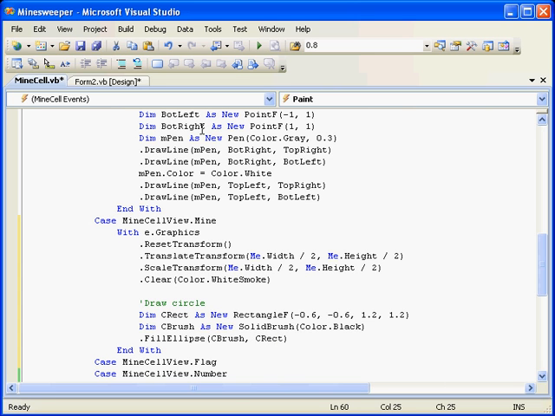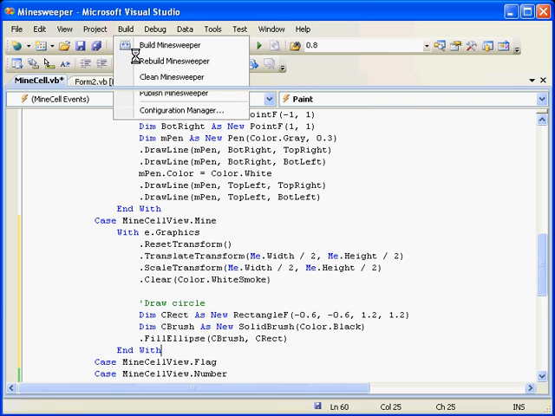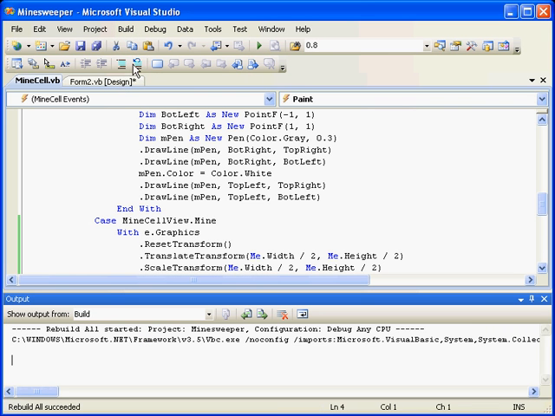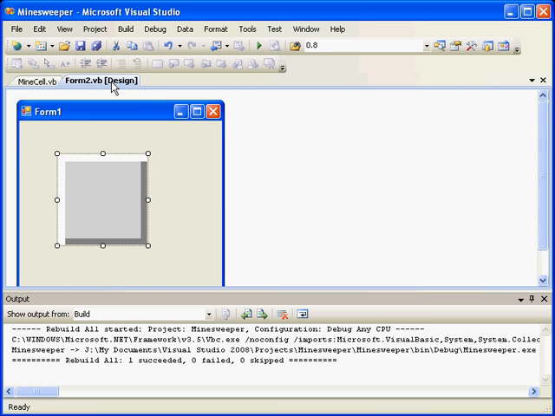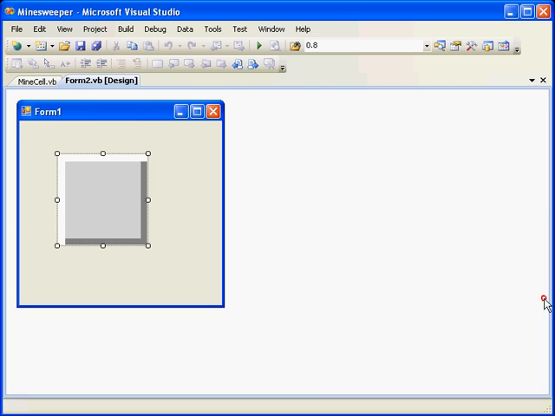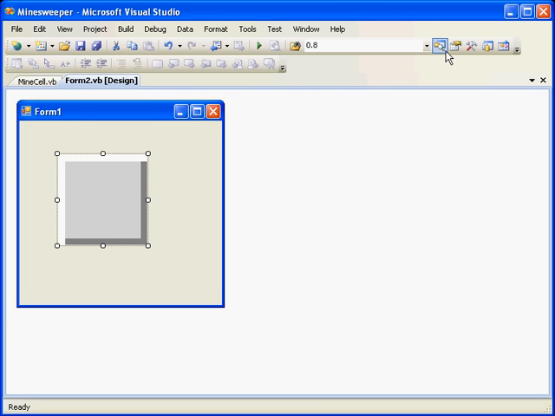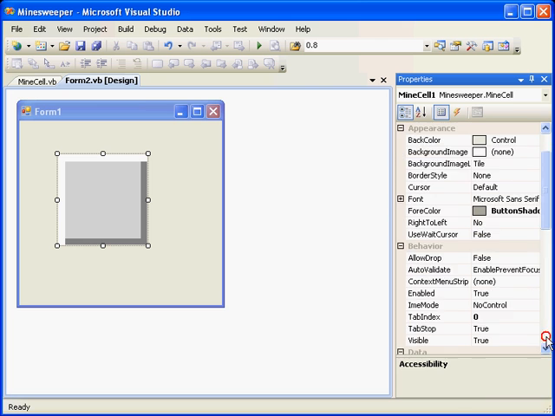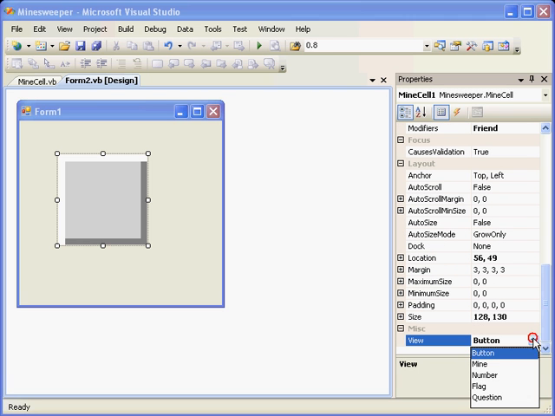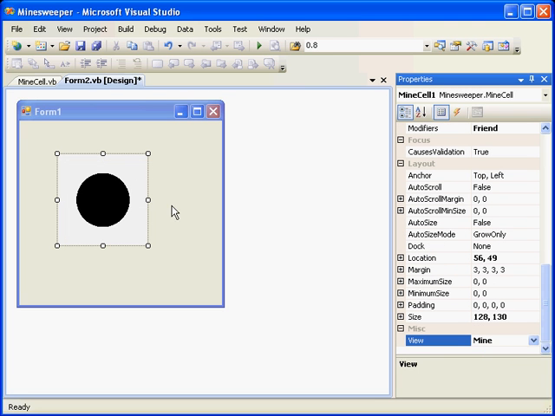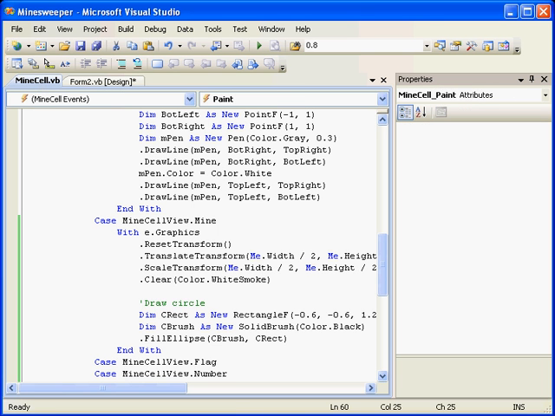And it's time to do a test, so we'll do a rebuild. Take a peek at the form. We need to go back and set our property to the correct property to show the mine, and it's still set on button, so we'll set it down here on mine, and now we have that off-white, that white smoke background with our circle in front of it.